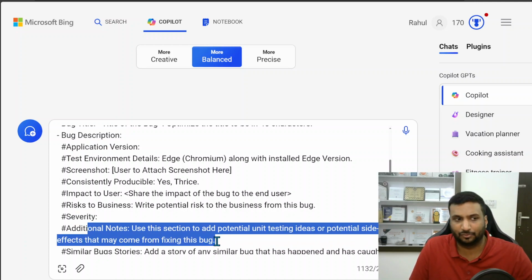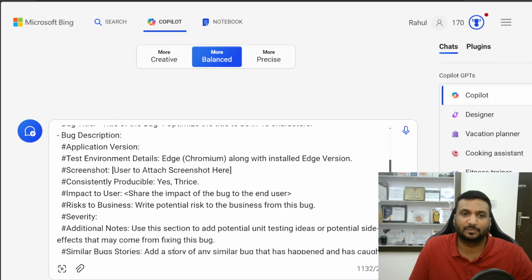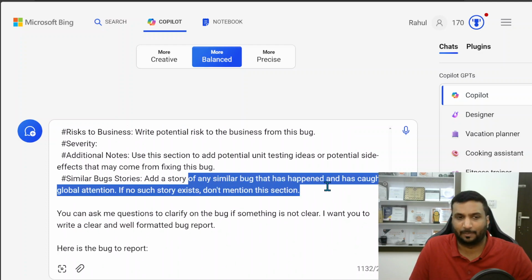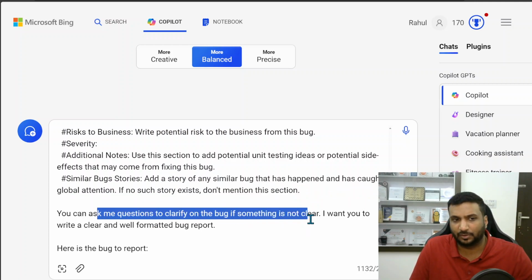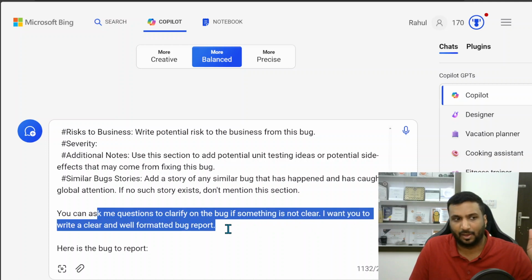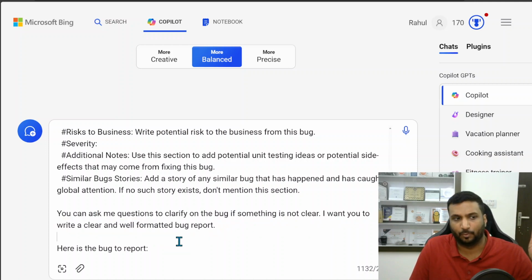So some ideas on that, and if there are some similar bug stories that have happened based on your bug, and if the LLM model has something, then mention it. If no such story exists, don't mention this section at all. So you can ask me questions to clarify on the bugs if something is not clear, and I want you to write a clear and well formatted bug report. And here is the bug to report, and there I have to give the details.